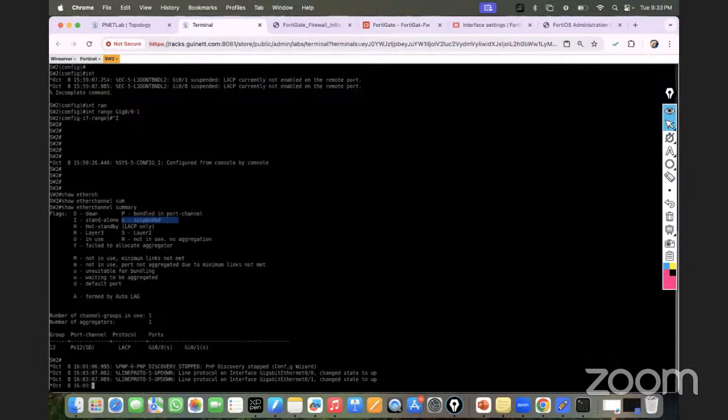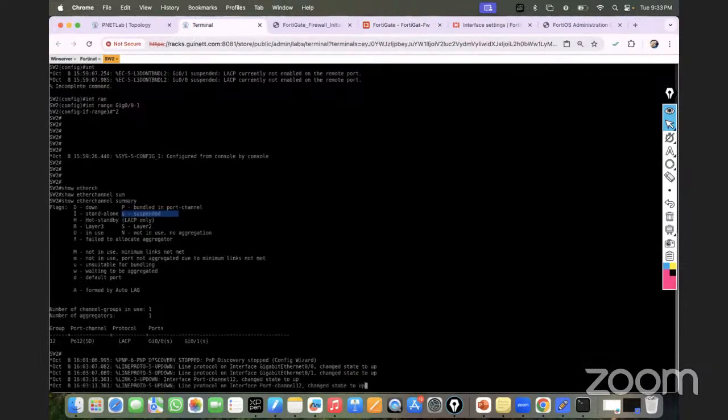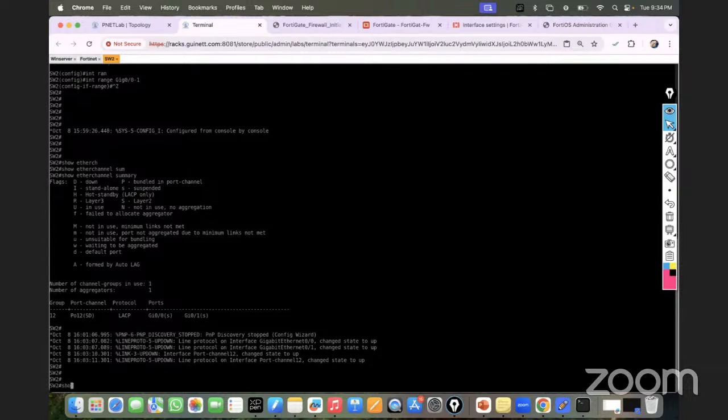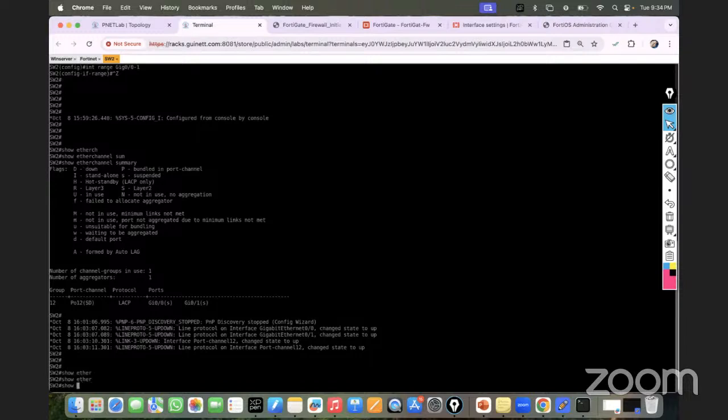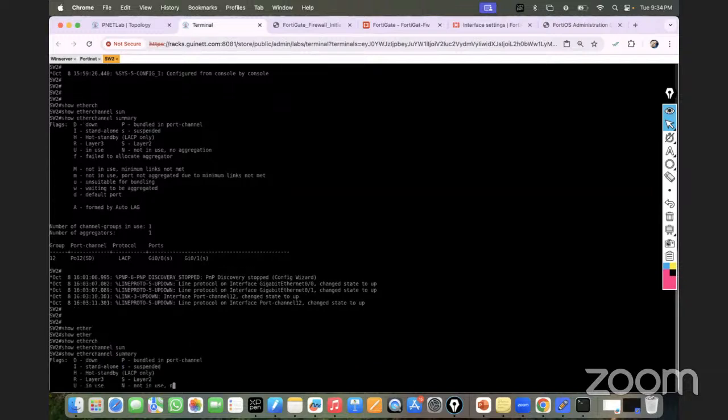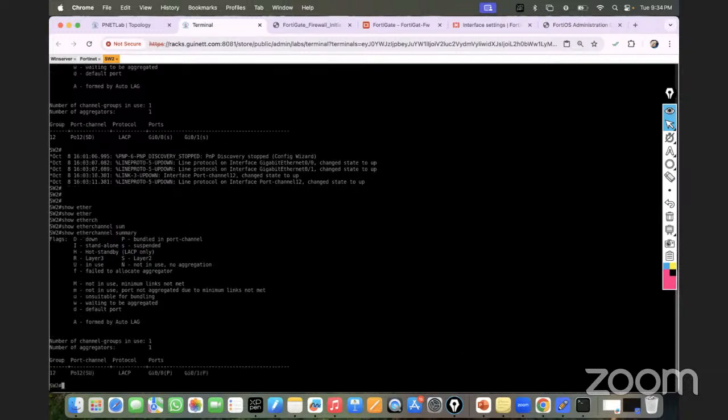And let's see on the switch end side, you can see something happen. The negotiation has been done from the switch to the firewall. And you can see it's showing that line protocol on the interface port 12 changed state to up, which was down. So let me check what is my ether channel status. If I run the command show ether channel summary again, you can see very interesting output.